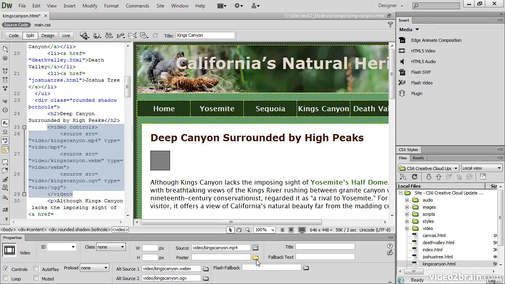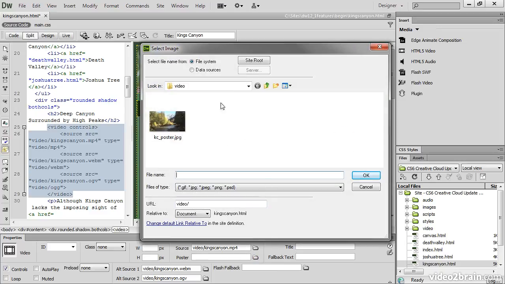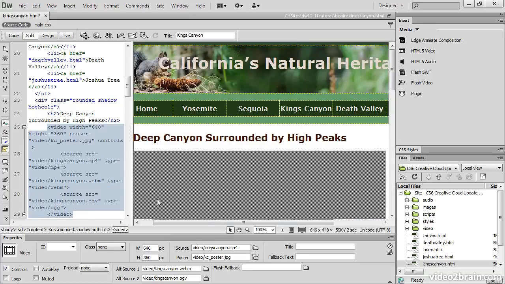So I'm going to select the browse icon next to poster, and it takes me automatically to the video folder because that's where I was before, and I've got kcposter.jpg. I'll select that, click OK. It's inserted it, and it's detected the size of the poster, which of course I made the same size as the video. So the video width and height are now filled in. And let's take a quick look at other options in the Property Inspector.